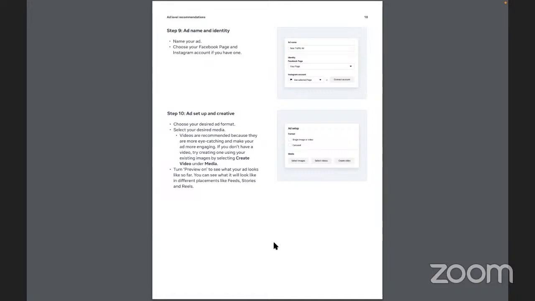Step number 10 is to choose your desired ad format and select your desired media. Videos are recommended because they are more eye-catching and more engaging. So if you don't have a video, try to create one using existing images by selecting or creating a video under media.